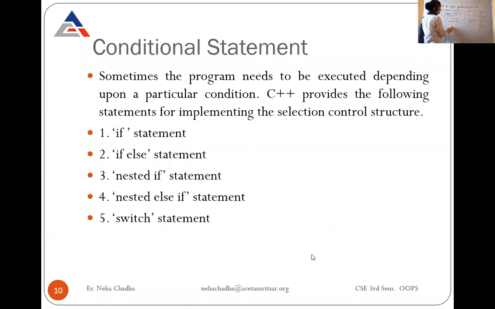For this, I will complete that program here also. Int A, B, C, cin, I require three values. If, here I will use some logical operators, A is greater than B and A is greater than C, cout A. Then I will close this if body. Then else if B is greater than C, cout B. Last is else cout C.